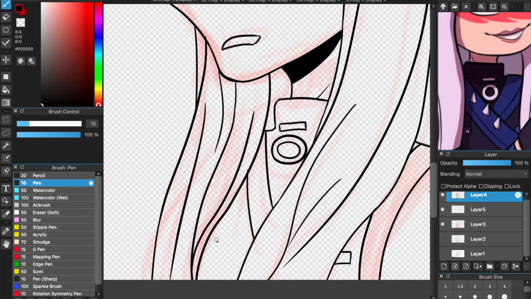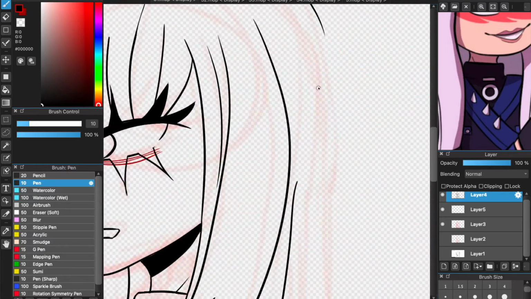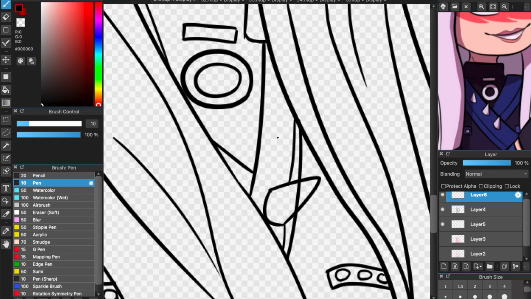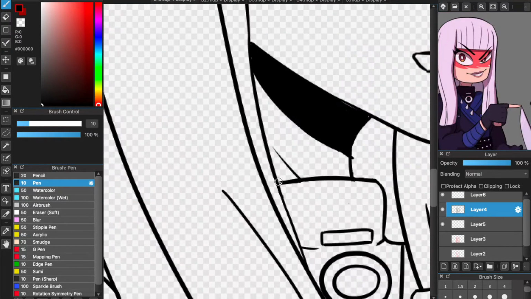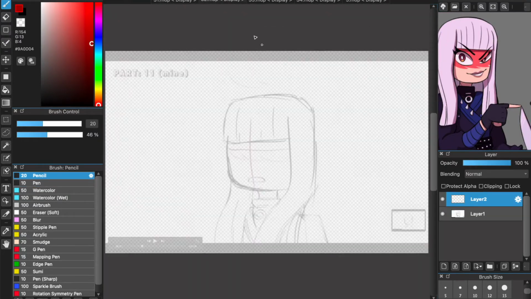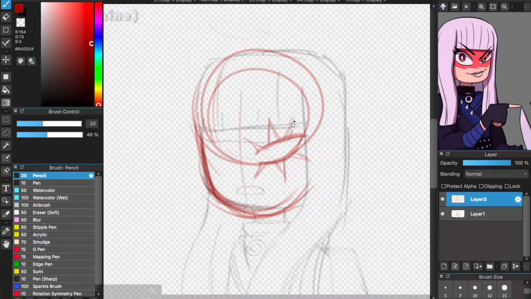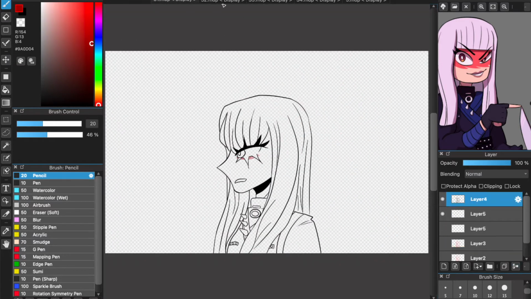So you can see that I'm having all the important design details, like the weird circle thing, the spikes, and also the shoulder connection thing. I don't know what this is called. I'm gonna cut this out later.